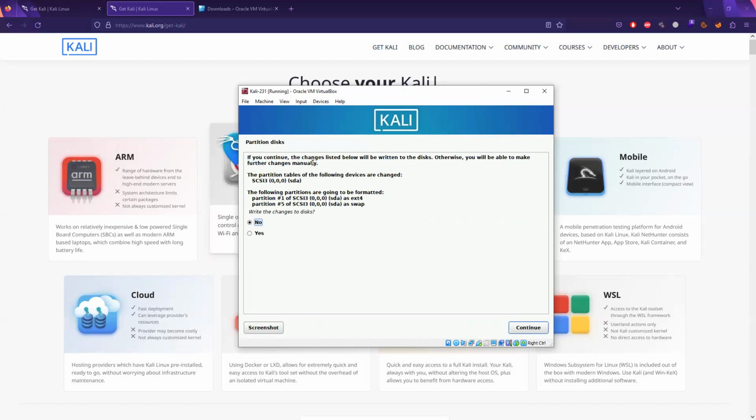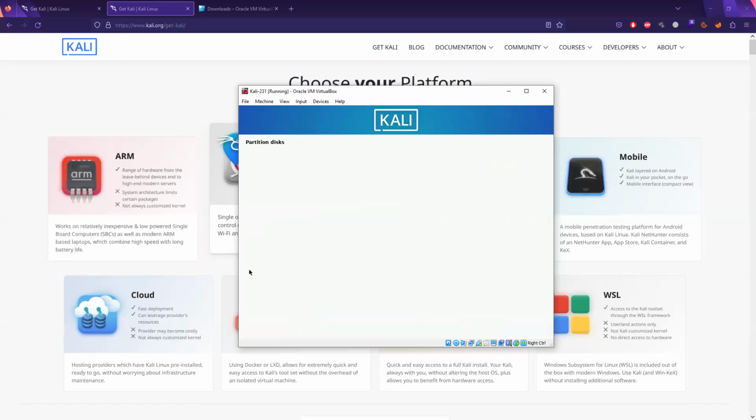Now it is asking if you want to continue with the changes listed below and write them to the disk, otherwise change again. Previously it showed the partition concept as a category of storage. Now here is the last confirmation, whatever hard disk, slot and partition concept you selected, to write the changes. So here select yes and continue.